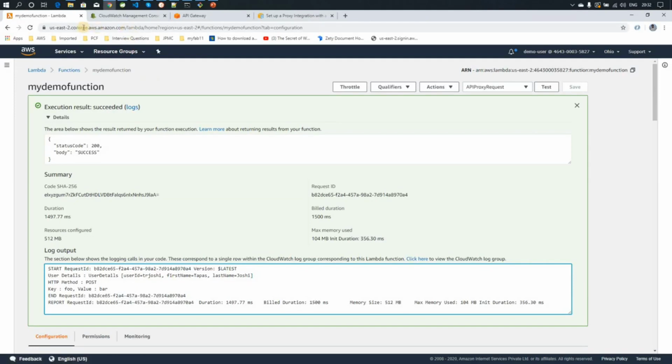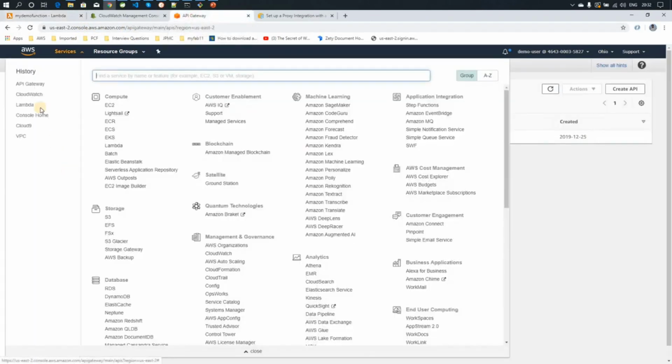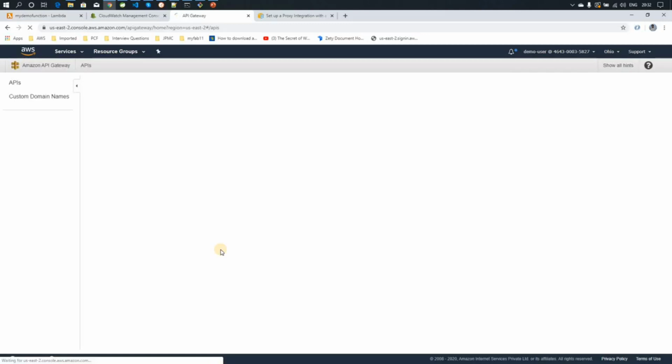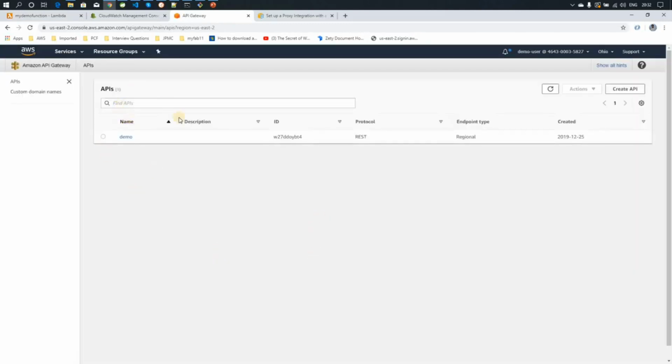Now let's go ahead and create one API gateway. So go to services. If you have not yet opened, click on API Gateway. This is the console for API Gateway, and because I have already created one REST API, the screen looks different. But in your case, it might be something else. You need to click on create API, and you can get started.